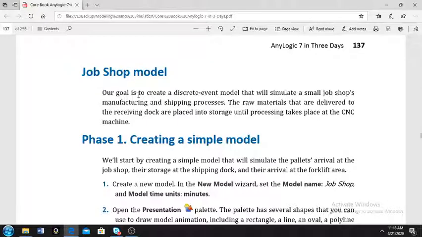The goal of this lab is to create a discrete event model that simulates a small job shop's manufacturing and shipping process. Discrete event modeling is very good at simulating industrial processes, manufacturing processes, business processes, and transportation processes. This is a very good example.